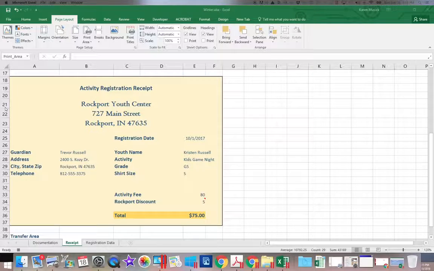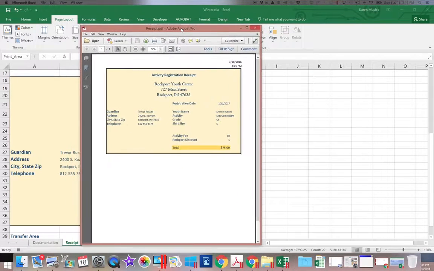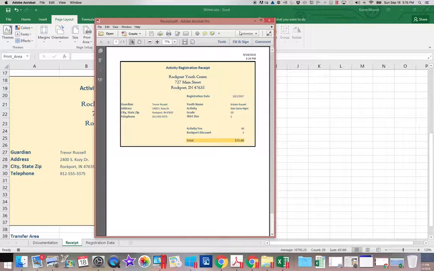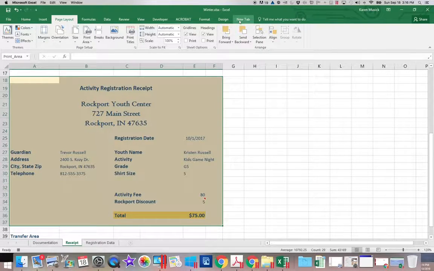And it's going to open up a PDF. Now, mine opened up on another window, so I'm going to move it over here. So you can see it did, in fact, open up a PDF. So now what I want to do is close this, and then I'm going to go back and undo some of that formatting that we did.